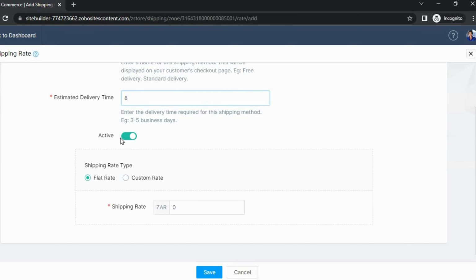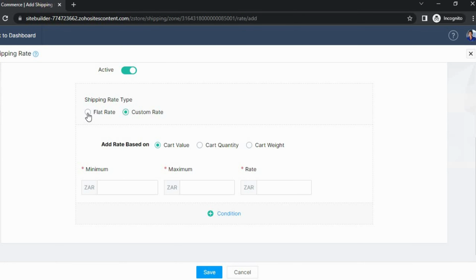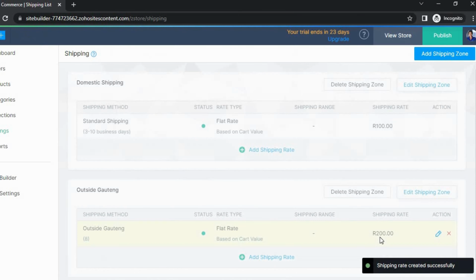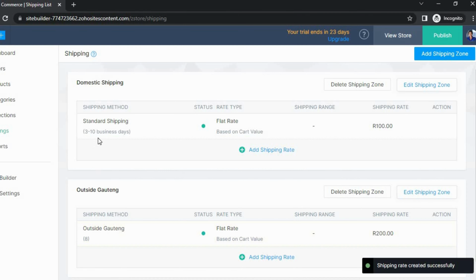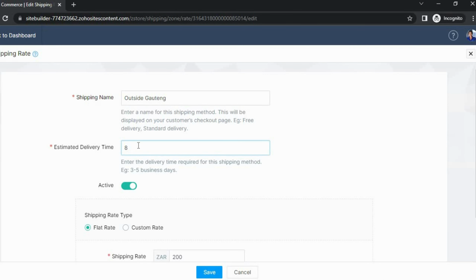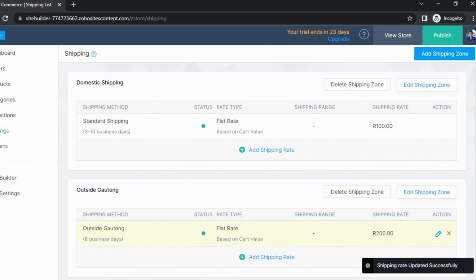I'm just going to make sure that the shipping rate is active. You have options to put in a flat rate or a custom rate. I'm putting a flat rate of 200 rand. Then I'm going to save. And this is how it would look. So now I've got 2 shipping zones. And I just need to make sure that we put in the correct information that will be displayed at checkout. So at checkout, I'm going to put in 8 business days so that my customers are aware what the 8 is for, just like what we have for our standard shipping, which is 3 to 10 business days. All right. So this is how our shipping zones will look.